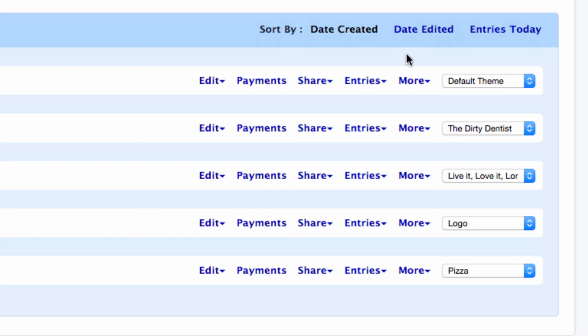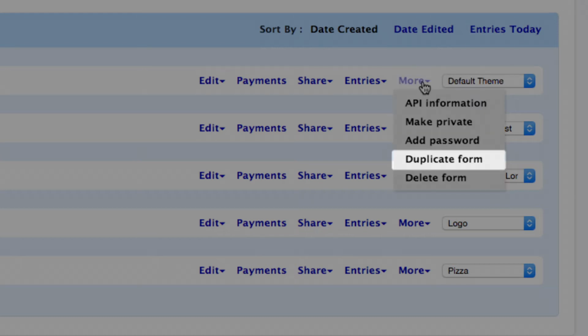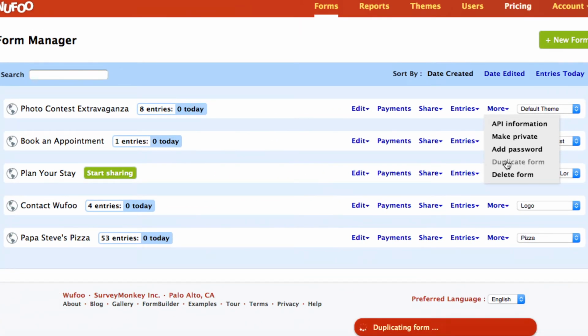If you hover over the More tab, you'll see a couple of options at the bottom to either duplicate or delete your form. If you duplicate it, that will create a full copy of the form. It will include the works, all the rules, fields and notifications. The only thing it won't include will be the entries, which means you'll get a clean form.